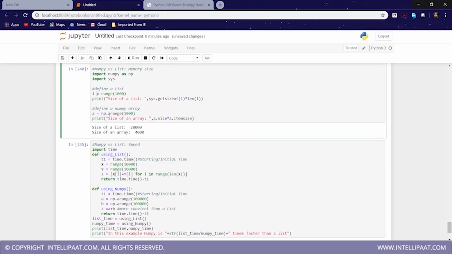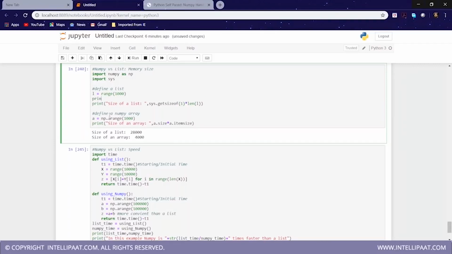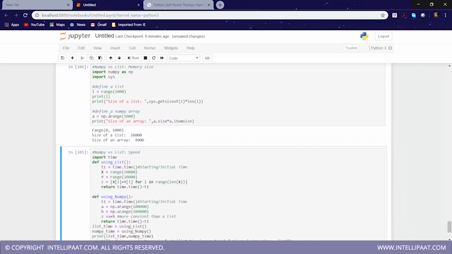What we are doing, we are defining a list, right? Range function returns a list, right? We all know. So we have taken a list here. We are getting size of 1, that is 1, and we are multiplying with len of L, right? 1 is an int, so what is 1 here? Because L will return a range from 0 to 1000, right? So 1 will be the element and it will be int. That's why we have written 1 here and len of L.